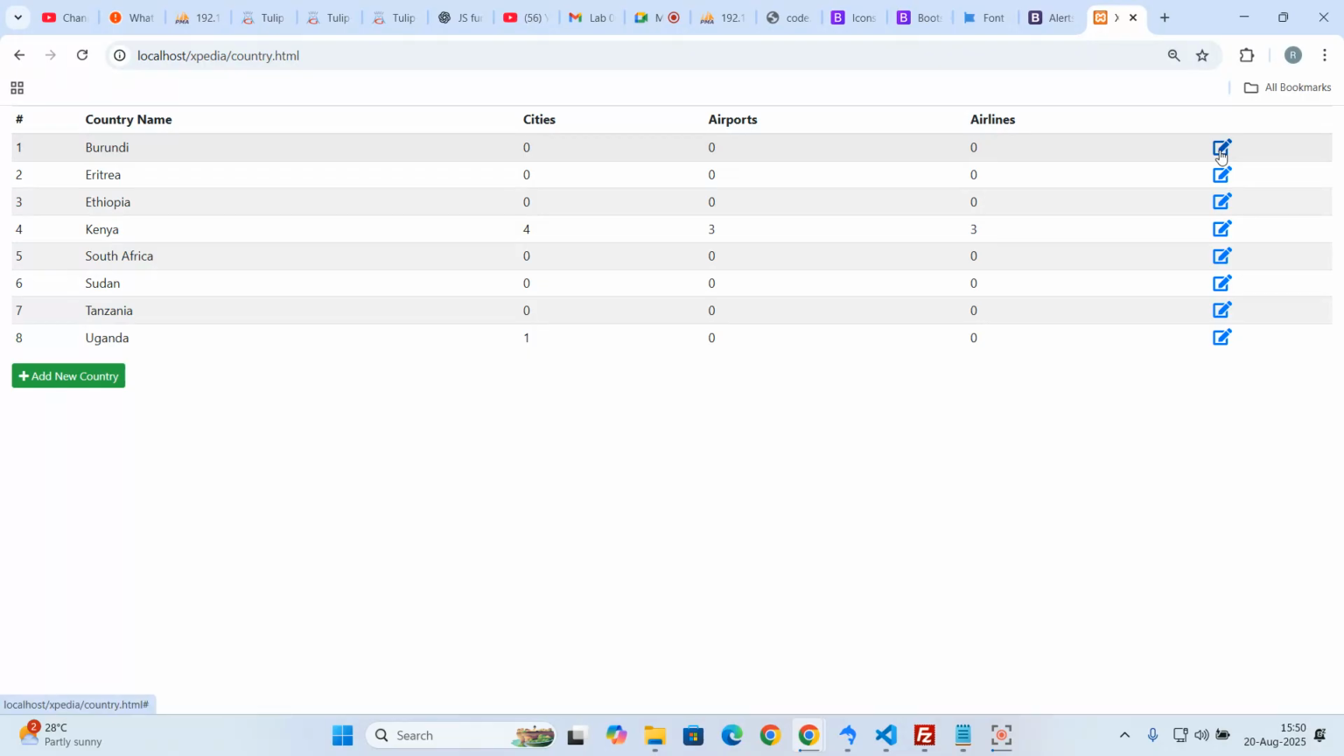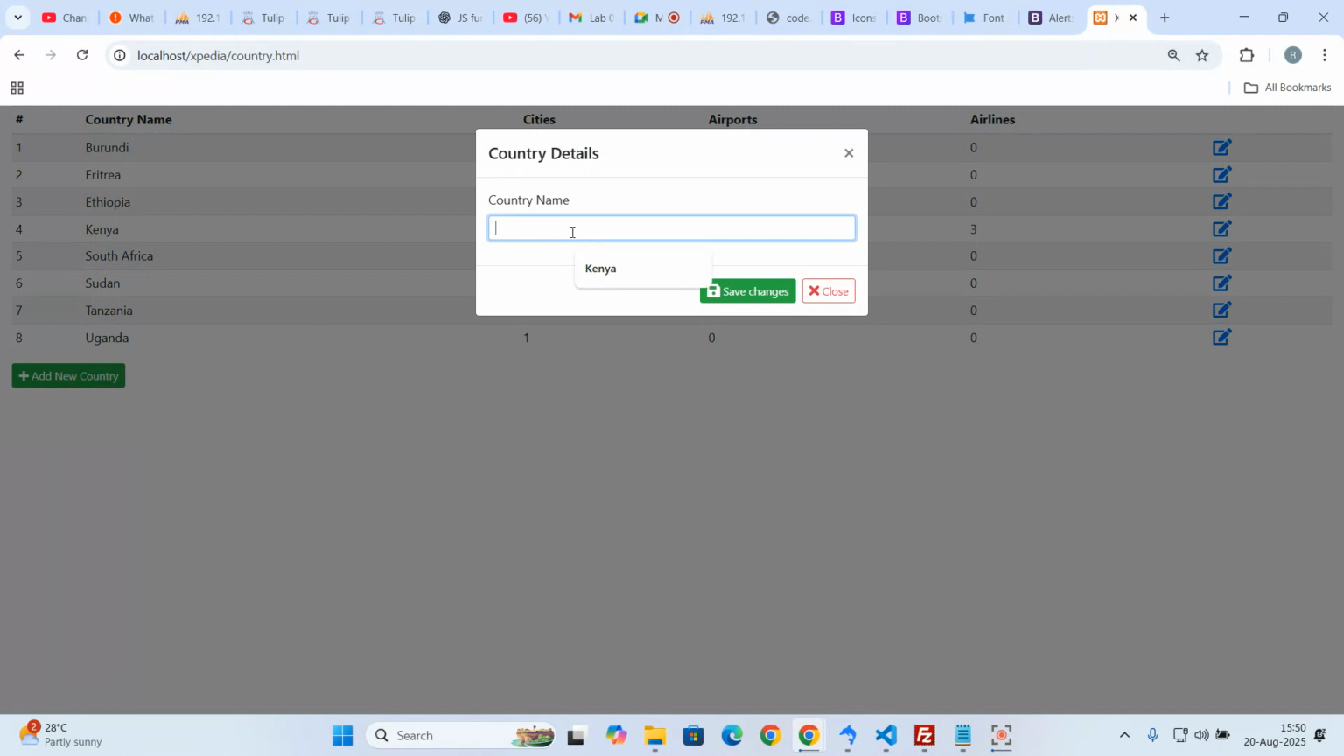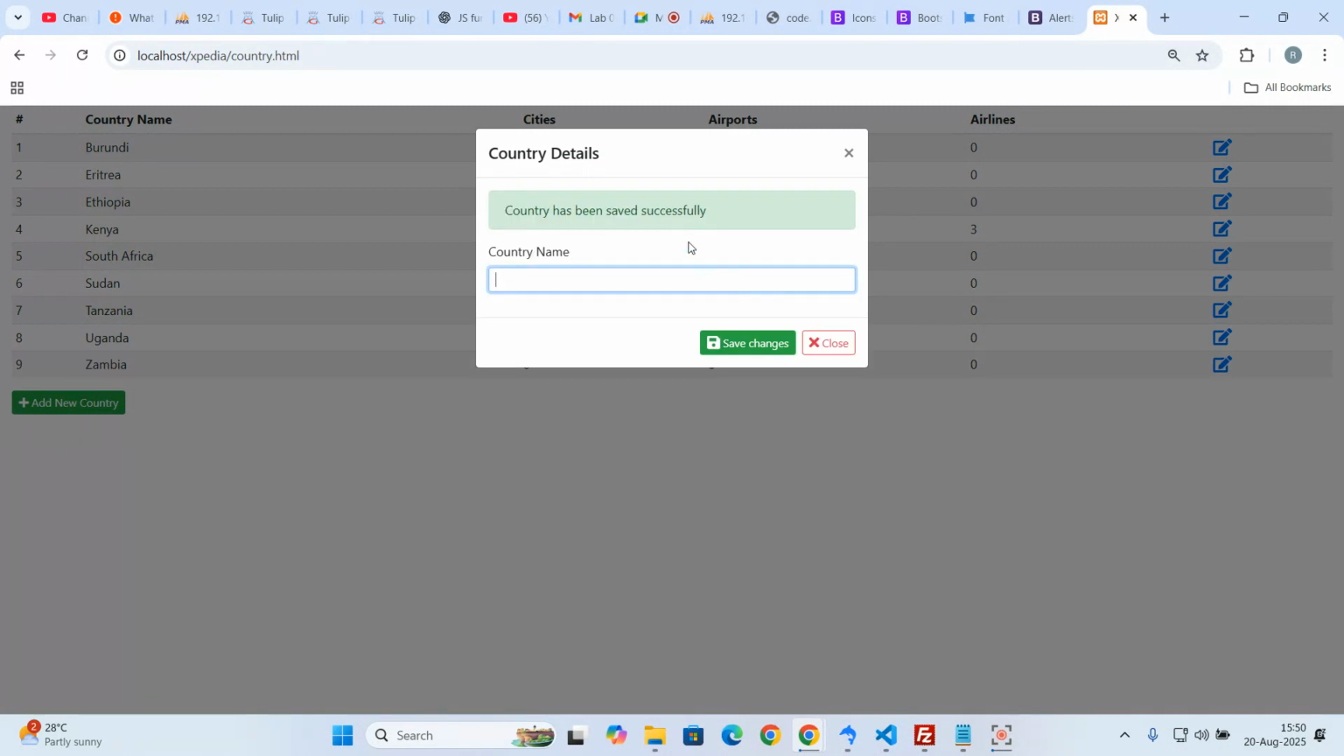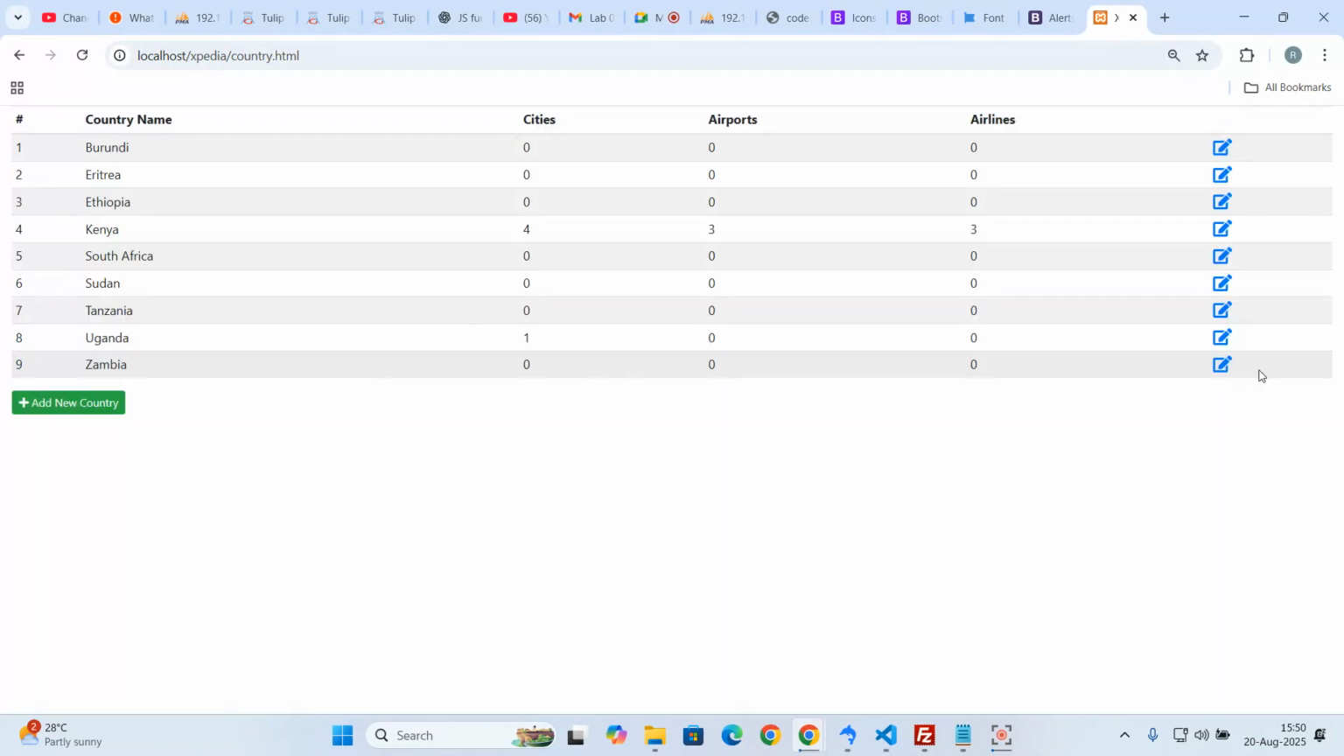And I have my edit icon over here. So let's add another country here. Let's add Zambia and let's see if it is updating. You can see Zambia has been saved successfully, and at the back I have added Zambia. Okay, so this is actually how you want to create your software.